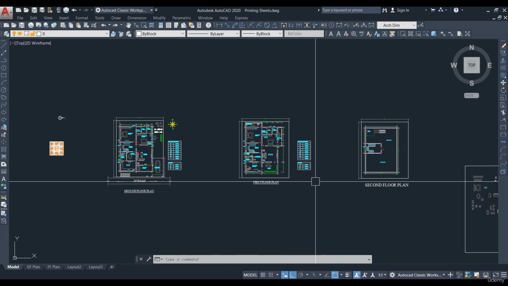So this is how you have to set the layout and then prepare the printing sheets. I hope you have learned about how we can set the layout and the printing sheets. That's all about this lecture. Let's meet in the next lecture.